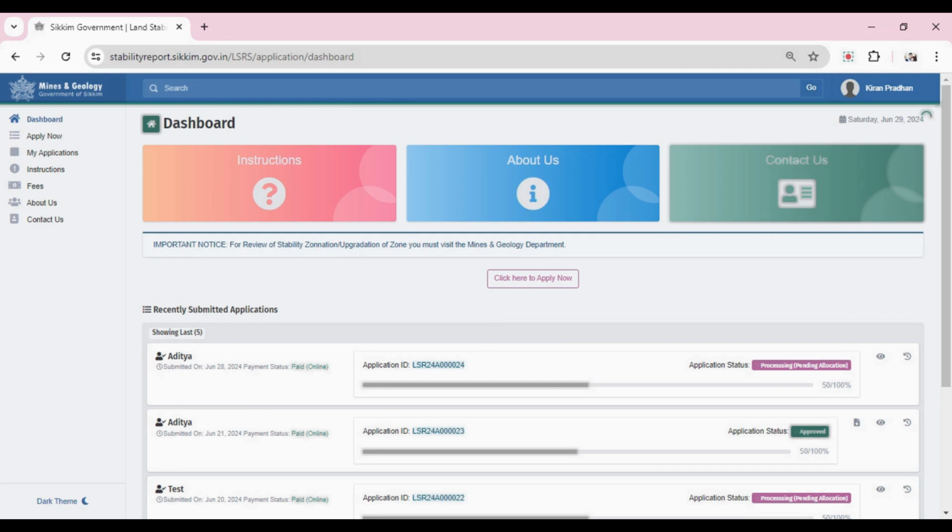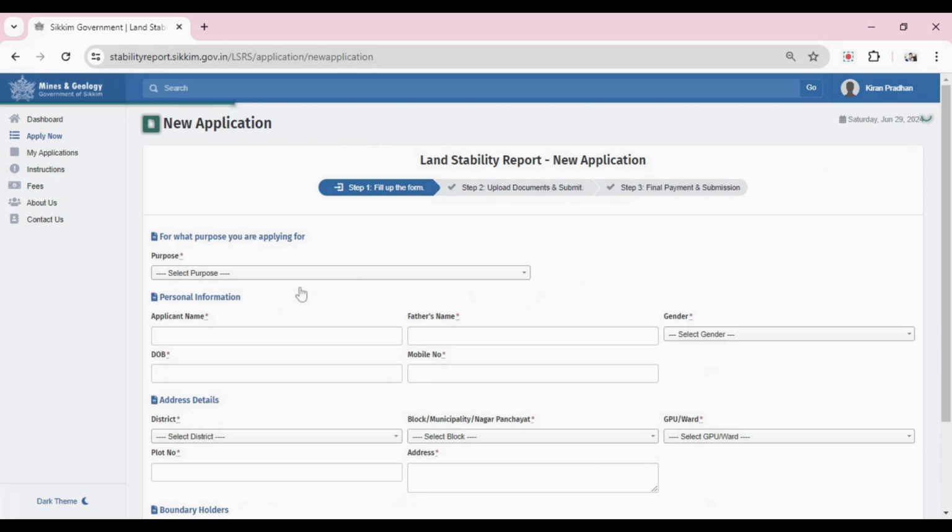This is your user dashboard. From here, you can access various sections. If you click on the Instruction option, you can view detailed instructions on how to apply for the Land Stability Report. You can also explore the About Us section to learn more about our services and the Contact Us section for support. To apply for a Land Stability Report, locate and click on the Click Here to Apply Now option.